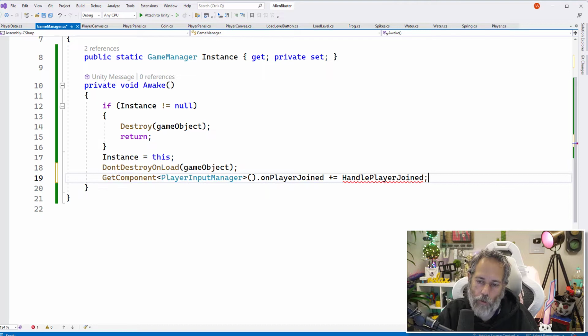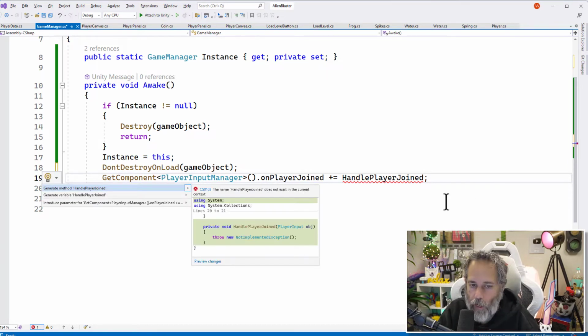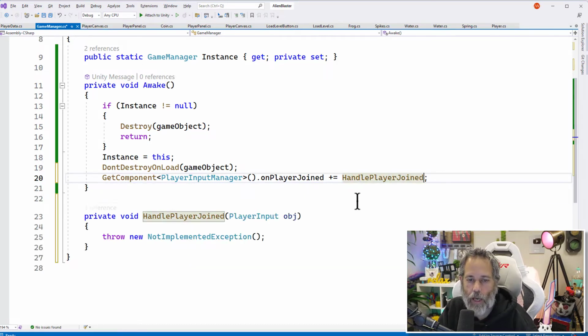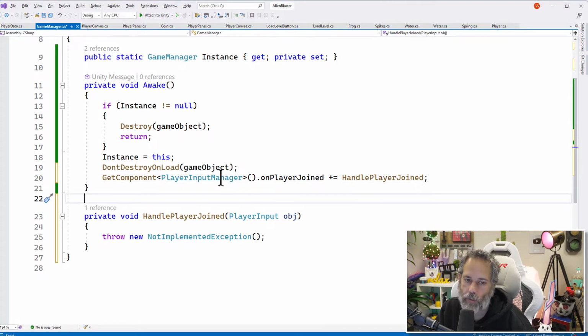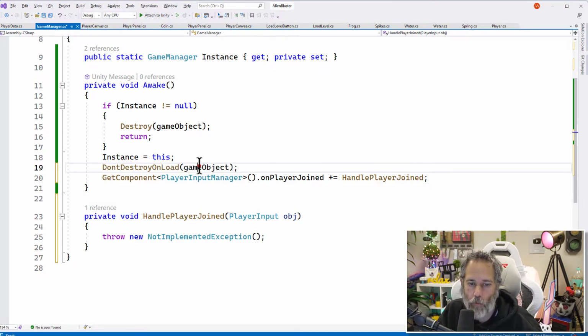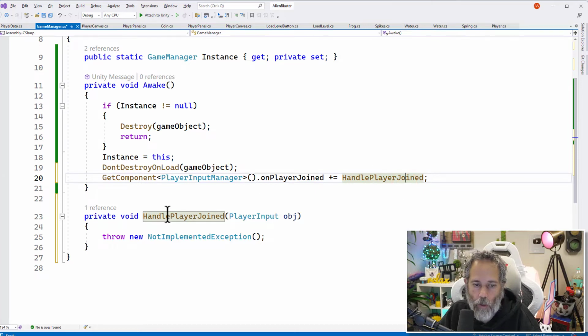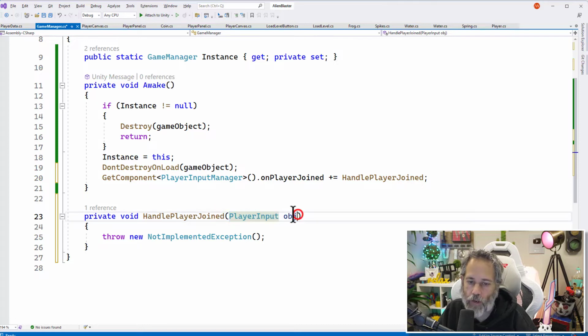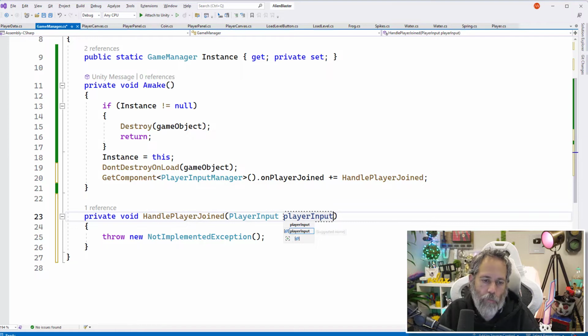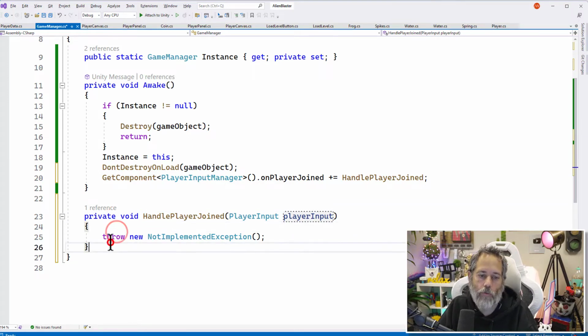I'll add a semicolon, hit the left arrow once so that my cursor's on handle player joined, hit Alt Enter, and then we'll generate a method for it. So what's going to happen is every time a player joins with this player input manager, which remember is going to be the same one because it's on this game object that we're not destroying, this singleton that we're keeping around, we're going to call our own special code, handle player joined. It will give us the player input of the player that joins in a variable named obj, which I don't like, so I'm going to rename that to player input.